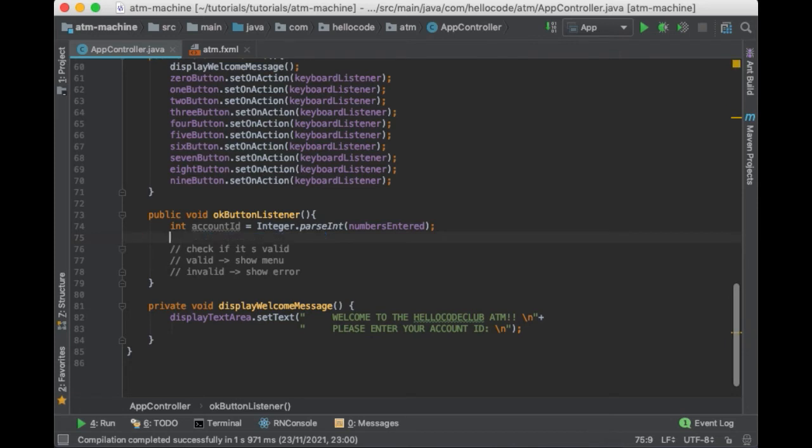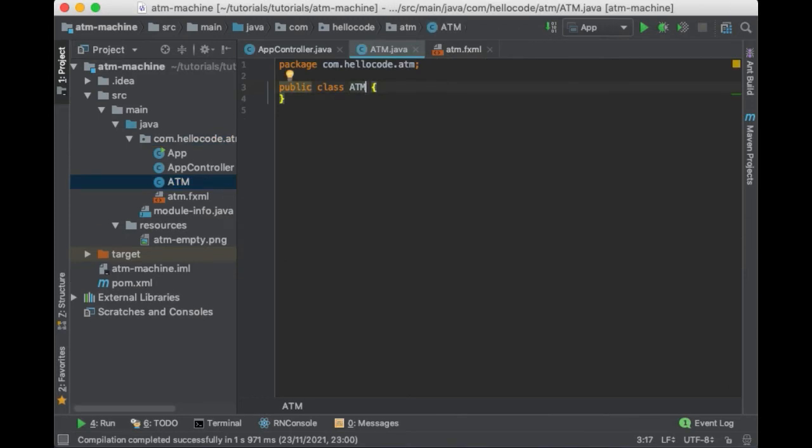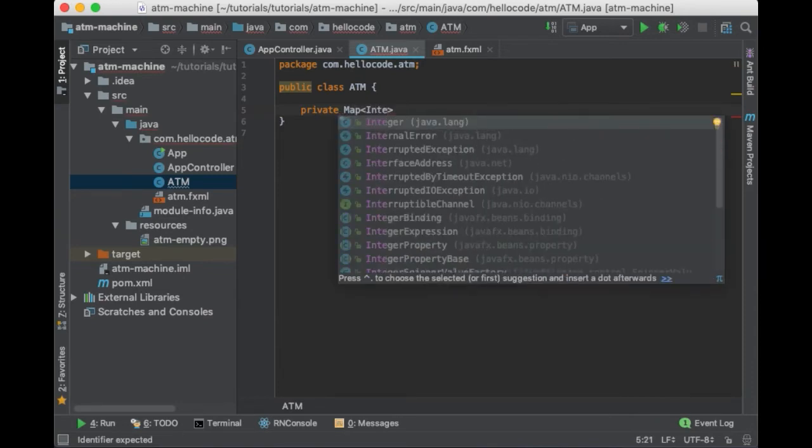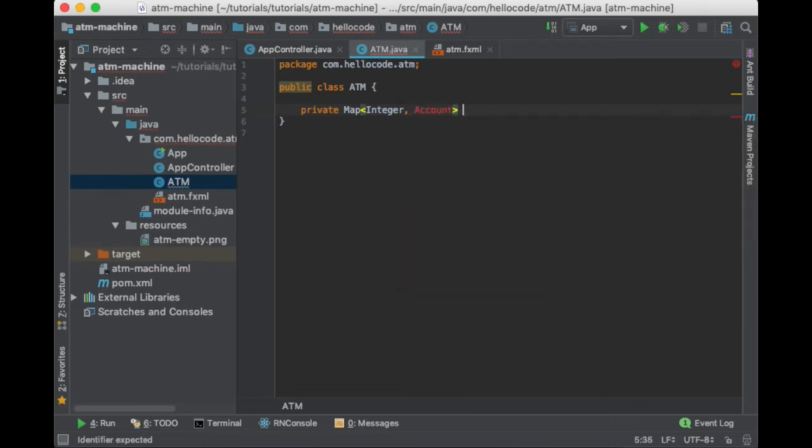And the next step is to check if the account ID is valid. To do this, we are gonna need to create a new class which is gonna be called ATM. And this class is gonna contain a collection of the accounts in this system. Okay, so let's create the ATM class, and this class is gonna have a field which is gonna be called accounts. So I'm gonna say private, and then the type is gonna be Map, and it's gonna have Integer as a key and then Account as values. The integer is gonna be the account ID.